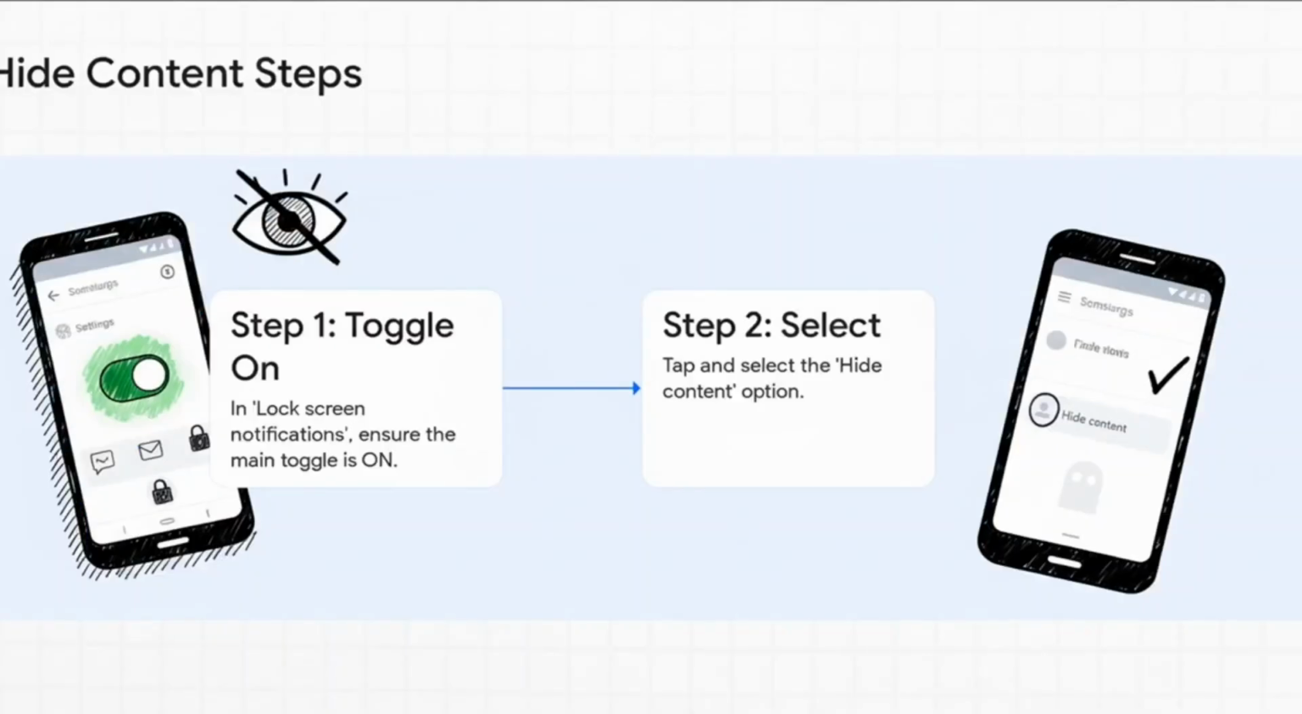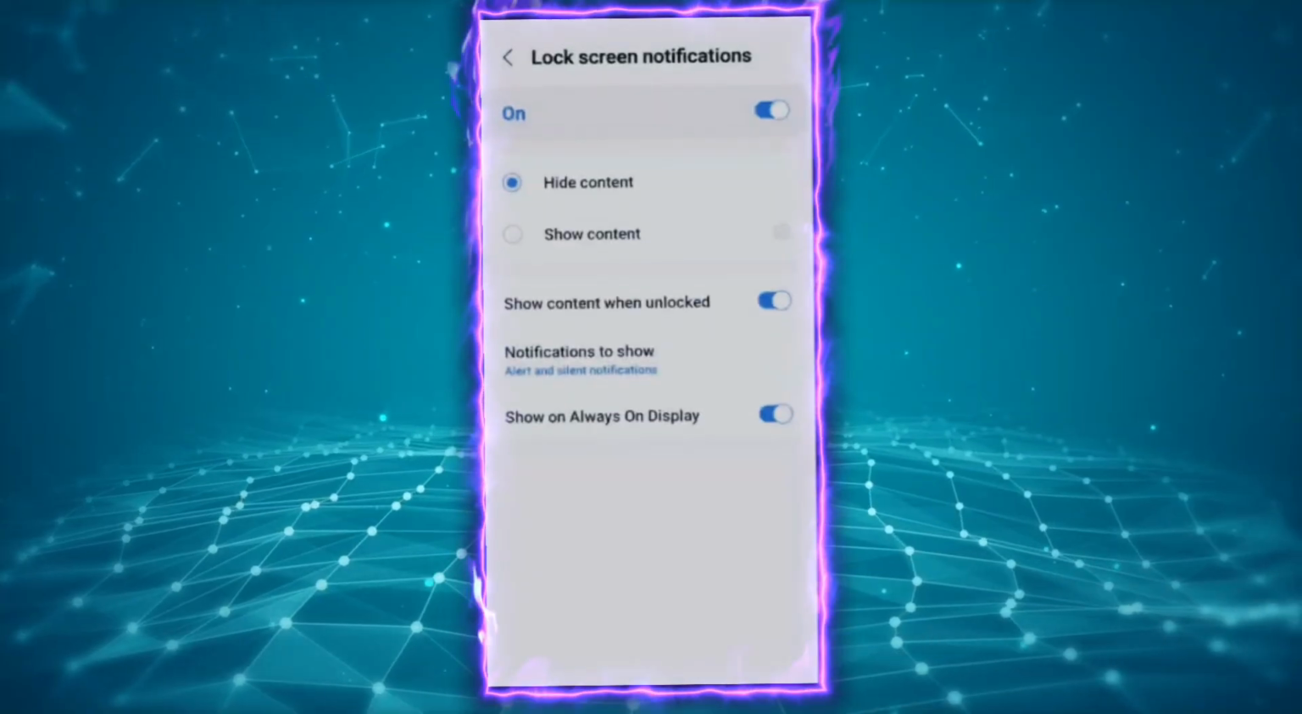So, how do we do this one? It's even easier. You're going to go right back to that same lock screen notifications menu we were just in. This time, you just make sure that main switch at the top is turned on, and then you just tap on the circle next to hide content.